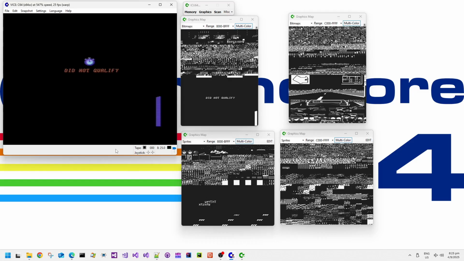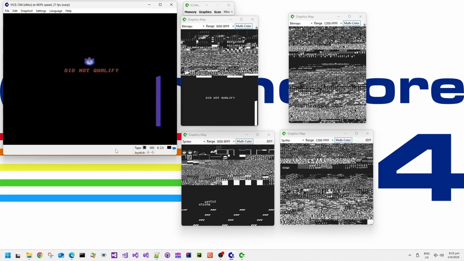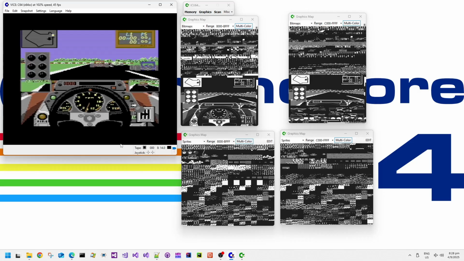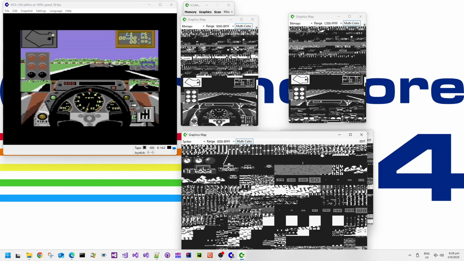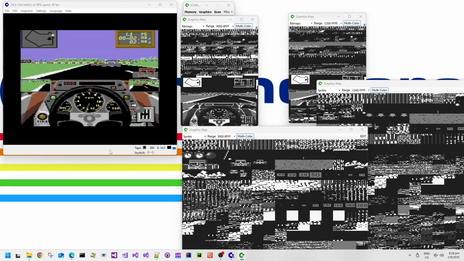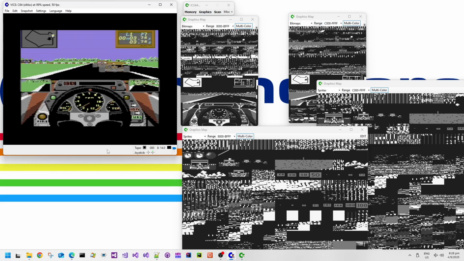I did not qualify. I need to qualify properly again, because there's one last thing that I think I want to check, and that's what the dynamic sprite updates look like in the graphics map sprites view windows there. So here we are at the start of the race again now, but in ICU 64 and Vice combination debugger. So there we go. There's both graphics maps.